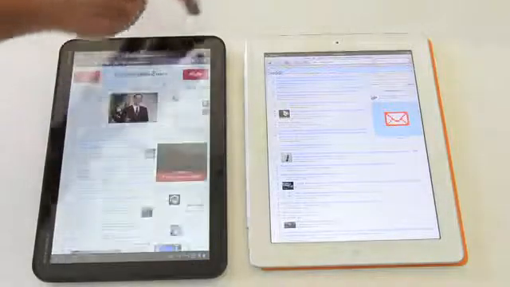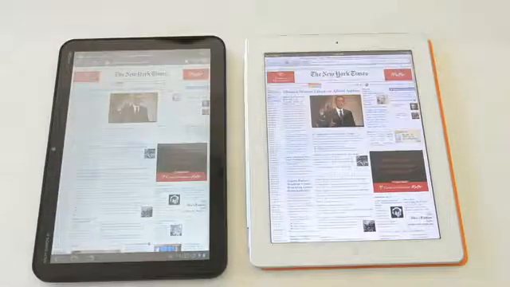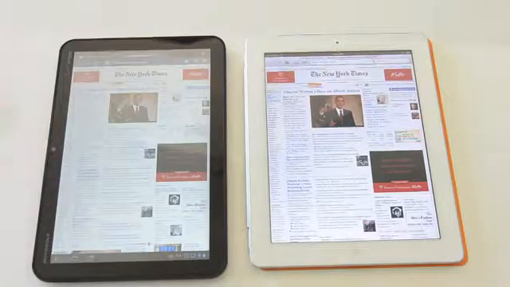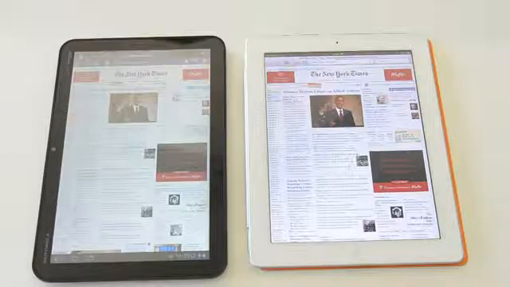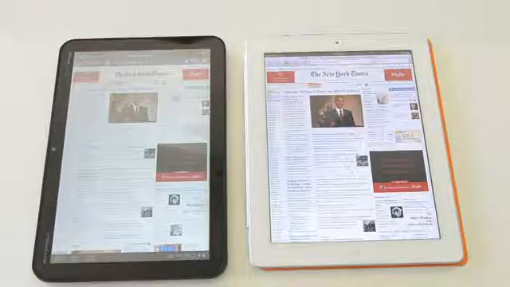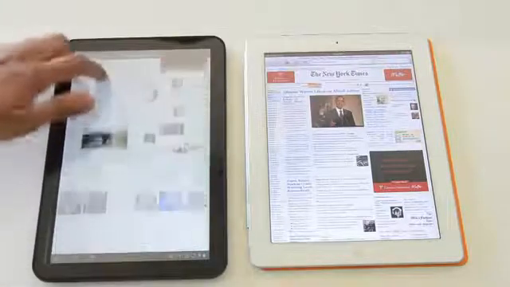Now, I will point out that there is a pretty big difference in screen quality and screen resolution between these two. So just looking at the New York Times, you can fit more content on a single page on the Xoom. It's got a 1280 by 800 display versus 1024 by 768 on the iPad 2. The downside is color reproduction and off-angle viewing isn't quite as good on the Xoom. And that's what you see a little bit of here.